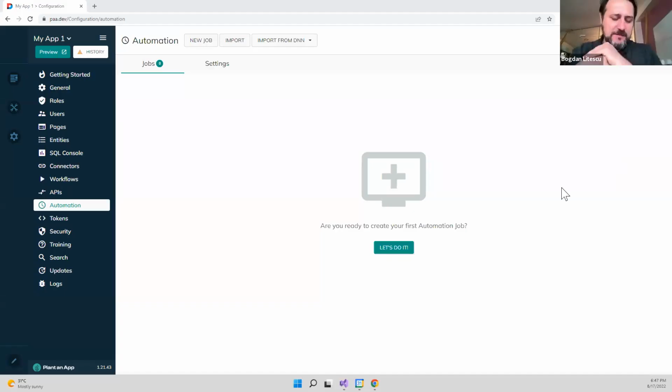Sure. I will share my screen. So as with many things inside Plantain App, we have many interfaces where professional developers can extend the platform. So one such example, you see my screen all right? The one with the automation.